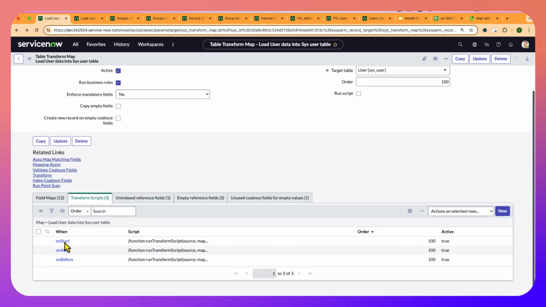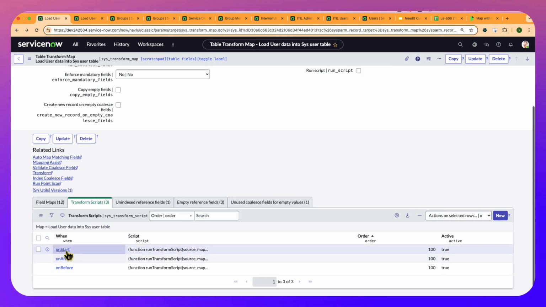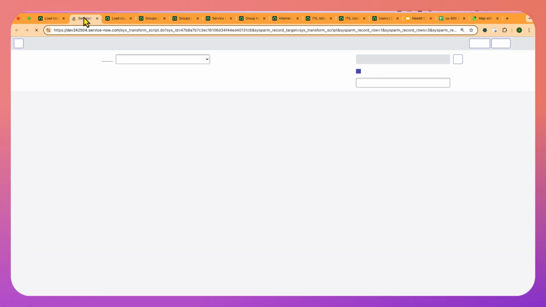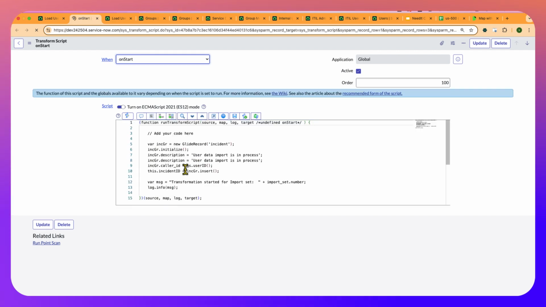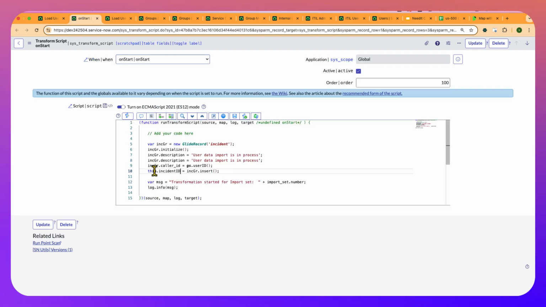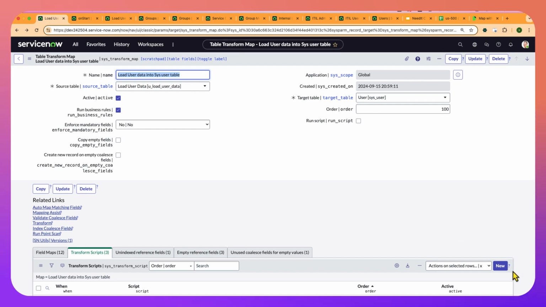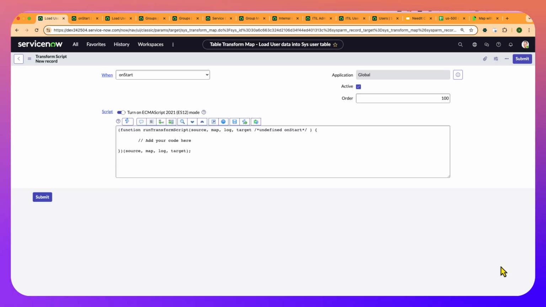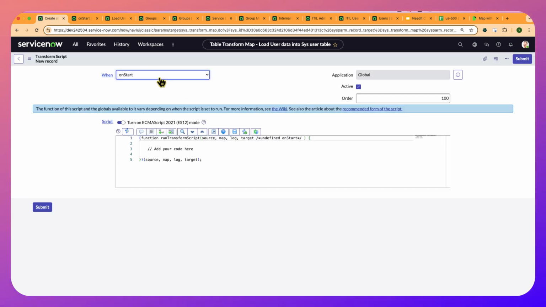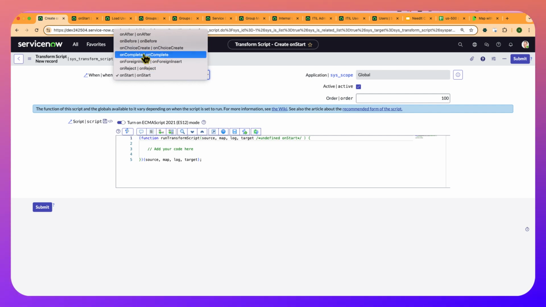See on start. We have created an incident record, and this record is being stored in this.instance. Okay, right now let's create the on complete transform event script, on complete.